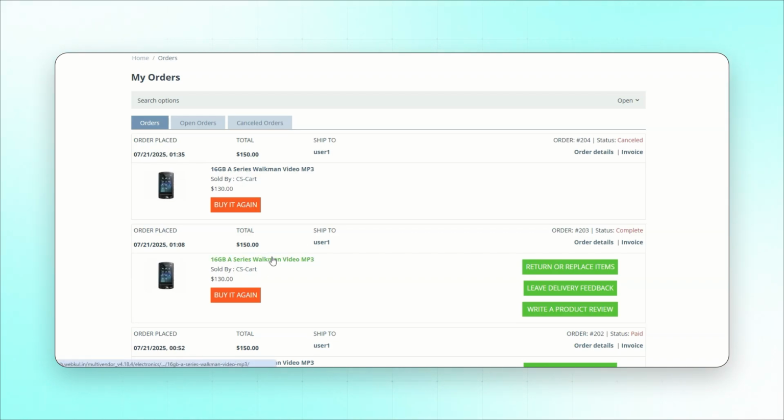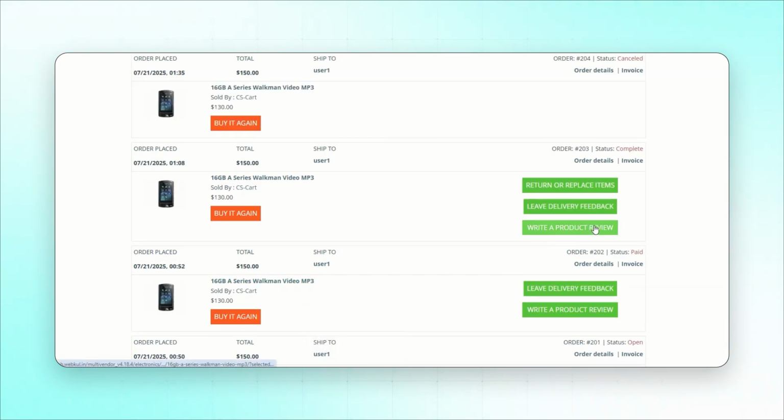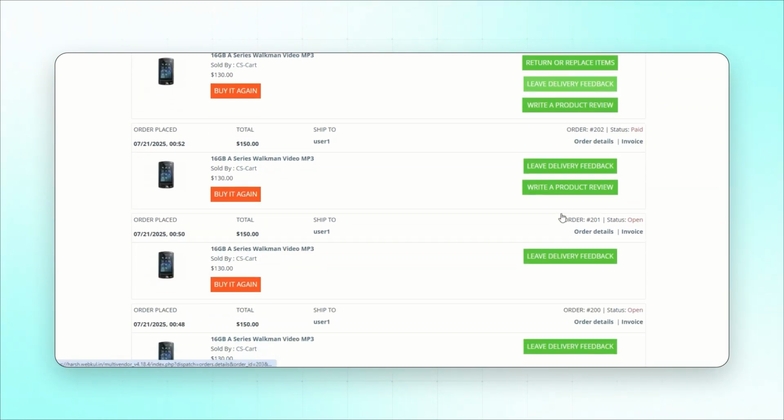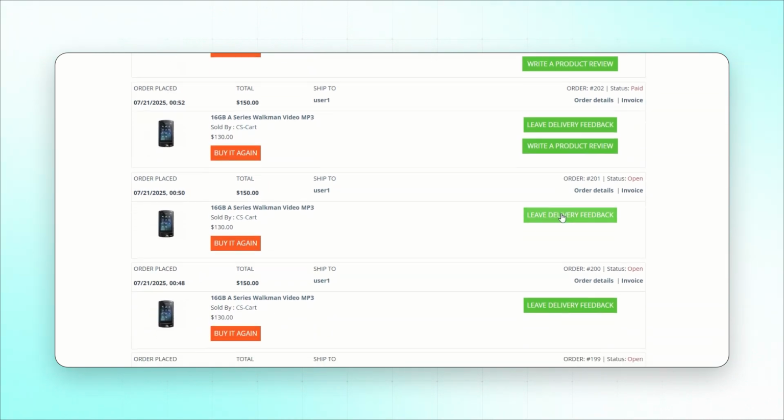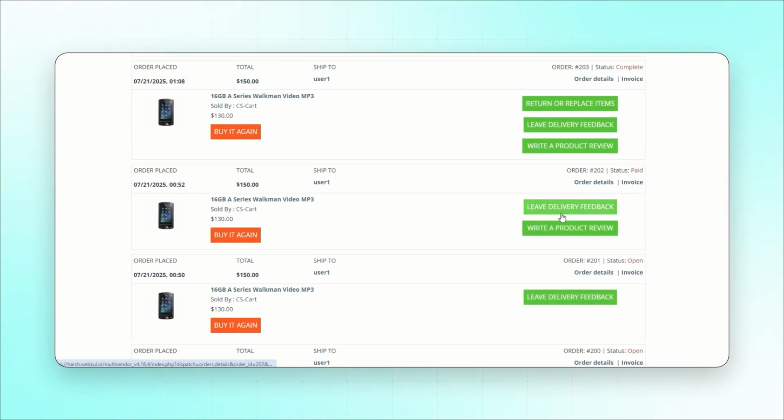If your store uses the default Comments and Reviews add-on, customers can also click Write a Review directly from their order list. If the Return and Replace Items add-on is installed, a Return or Replace Items button will be available. Additionally, if you have the Delivered Feedback add-on configured, a Leave Delivery Feedback button will appear for each order. All these buttons help customers engage more with their orders and with your store, improving the overall shopping experience.